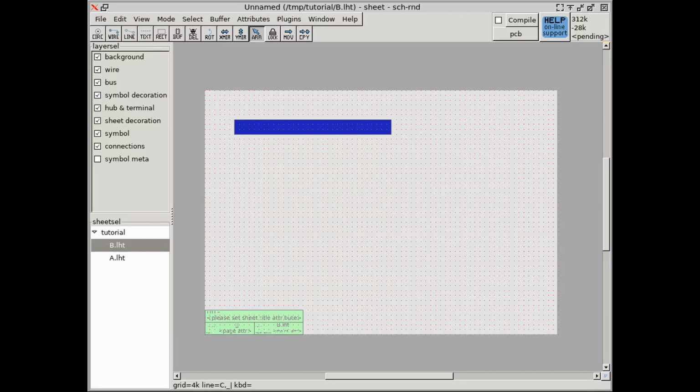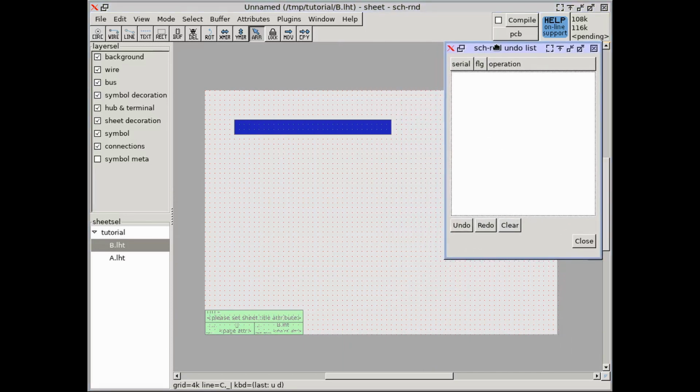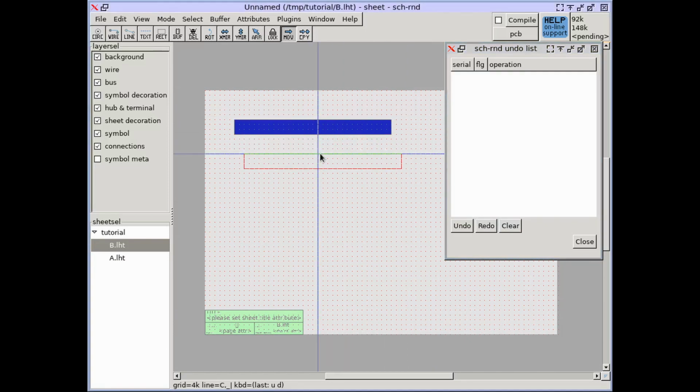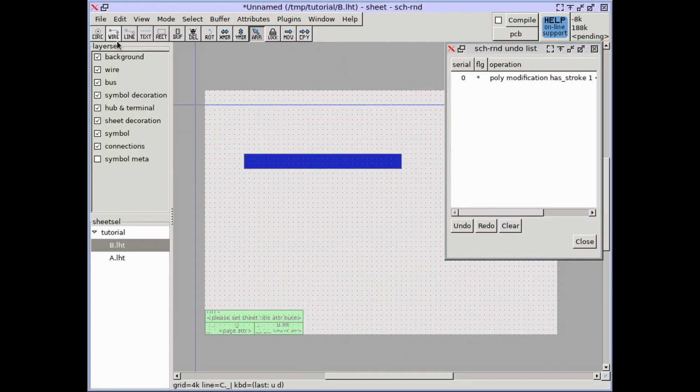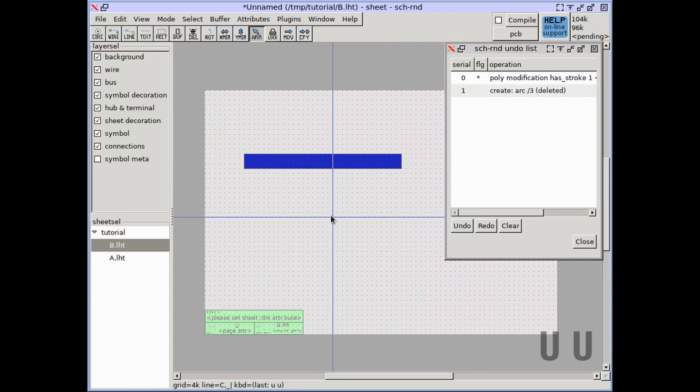Every operation done on a sheet is saved into an undo list. This list is shown in the undo dialog that can be invoked by the hotkey UD. Hotkey UU undoes one operation. UR redoes one operation. It is also possible to execute these using buttons in the undo dialog.